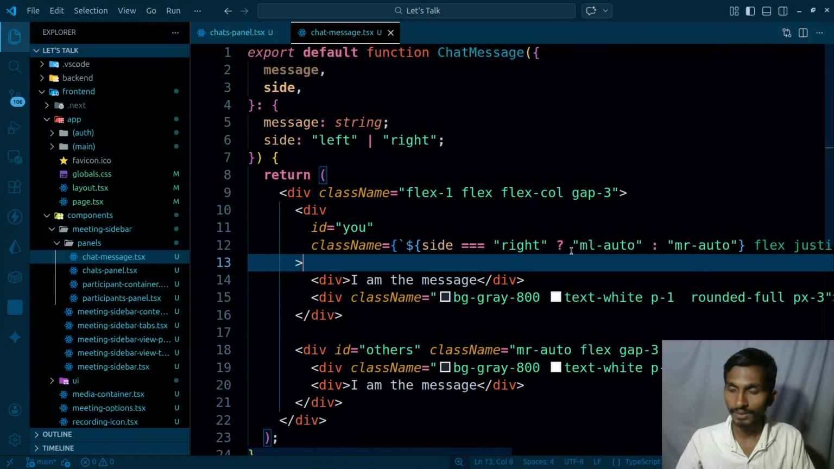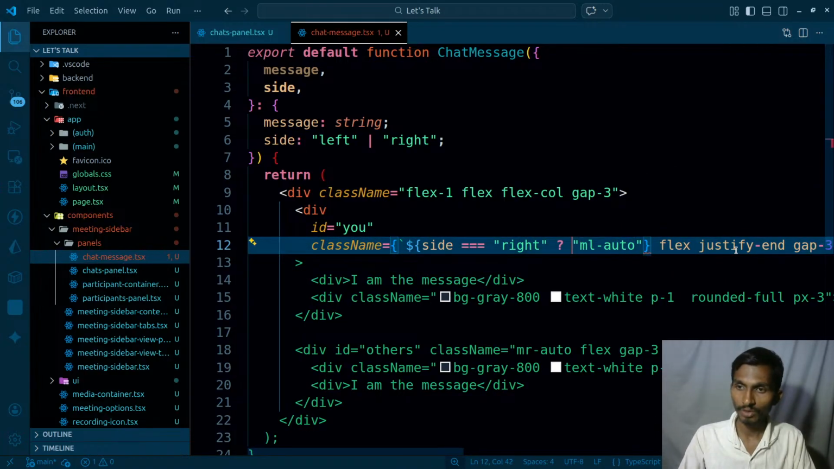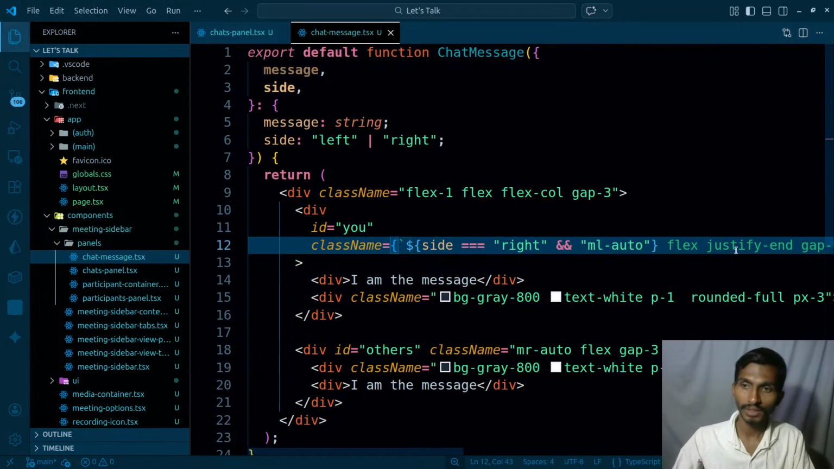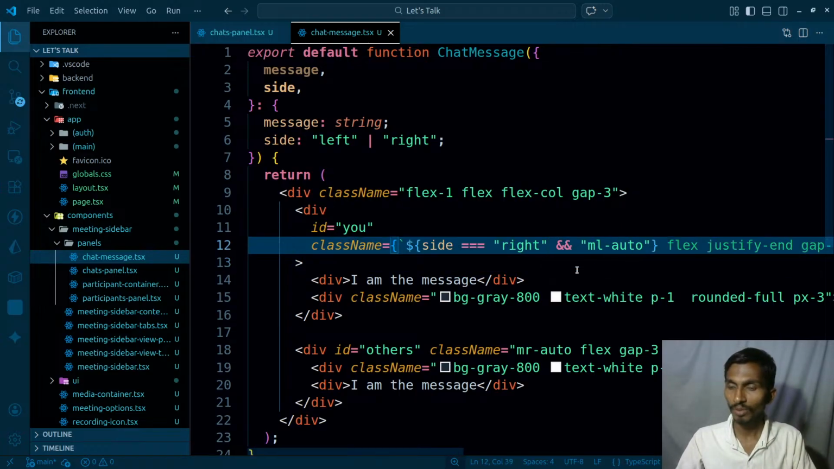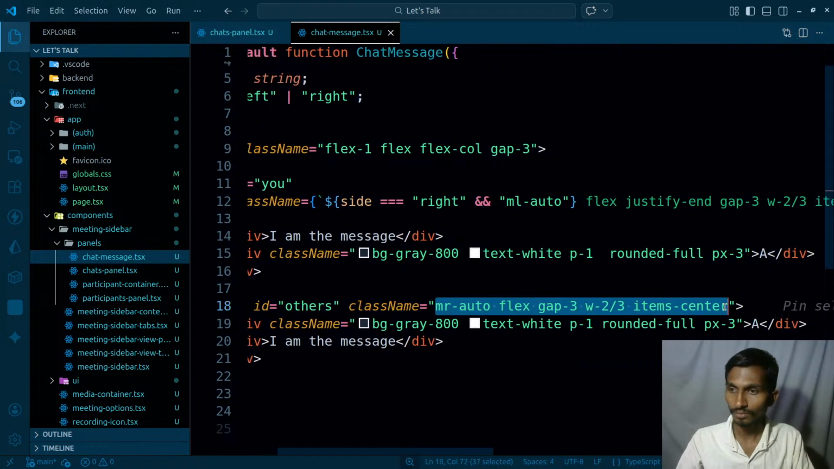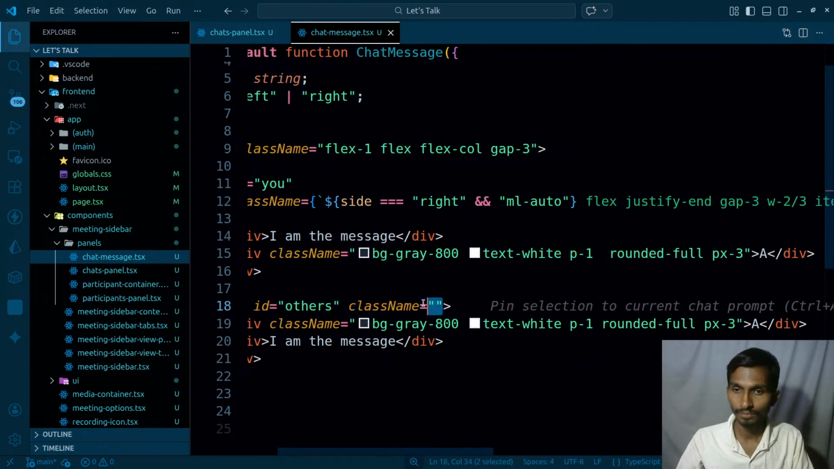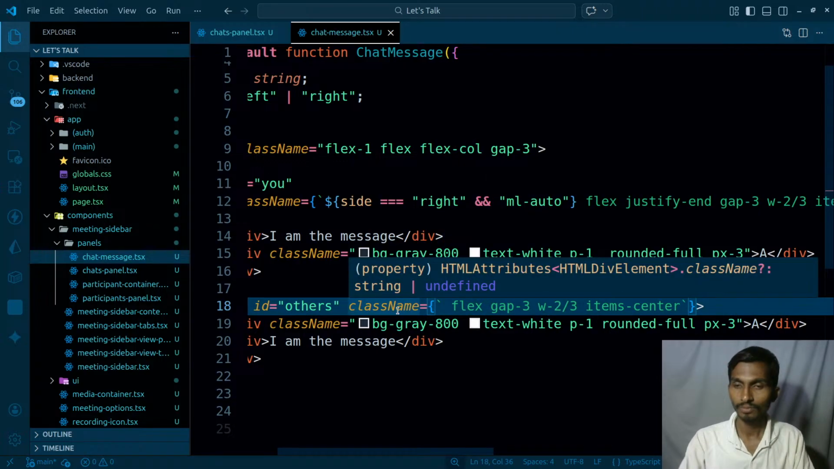No, at least this is right, or I can say simply put, if that's equal to right, in that case just do this much, don't do anything else, that's it. If side is equal to right, so margin left should be auto, and over here cut everything, paste everything, and what will I be checking here?